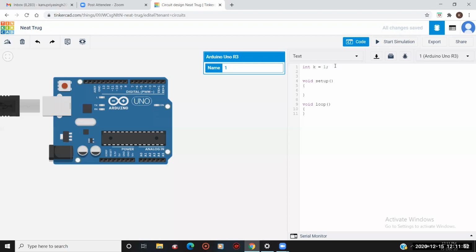We are writing the coding here, right? So to terminate any line of coding in this coding section, we need to terminate it with the help of semicolon. Okay. So I'm putting a semicolon and it is terminated. Now let me just delete this.